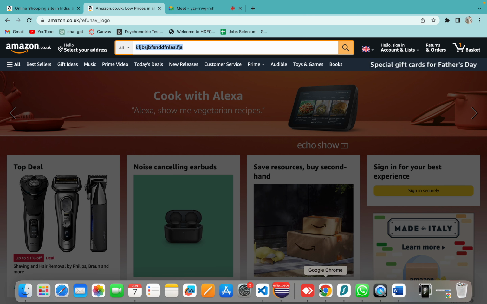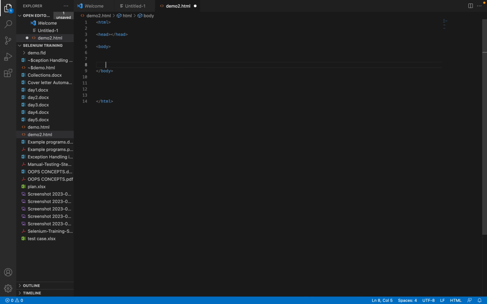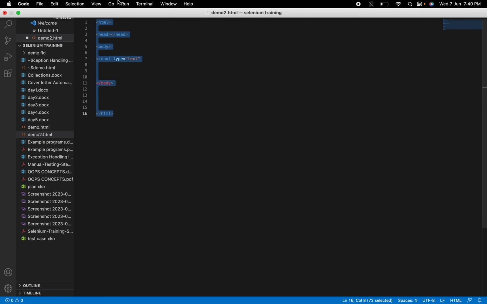To design that, I have to use the keyword input. So within the body tag, I am putting the keyword input, and I want to enter text in it. So I have to specify type equal to text. So input is my tag name. All these are called tags. You need to remember this terminology. So HTML is a tag, head is a tag, body is a tag, input is a tag.